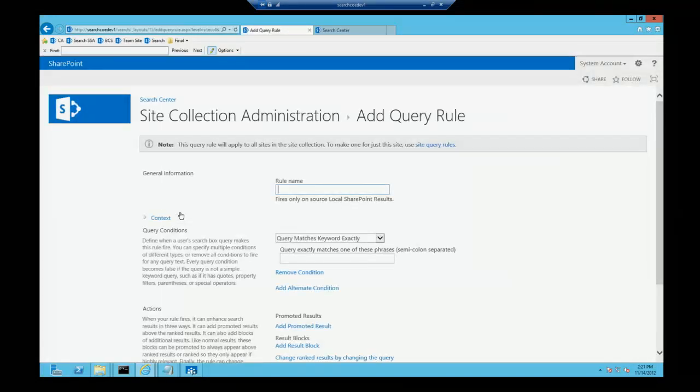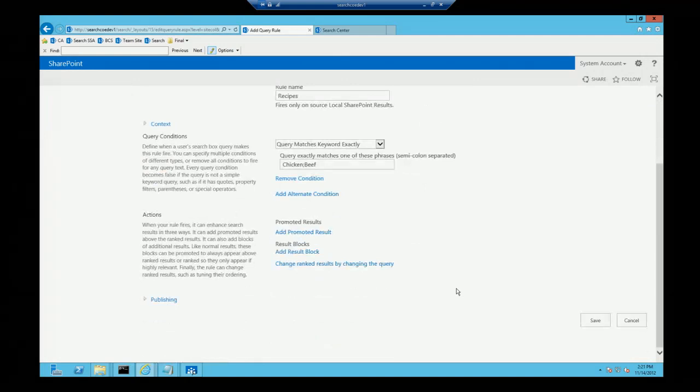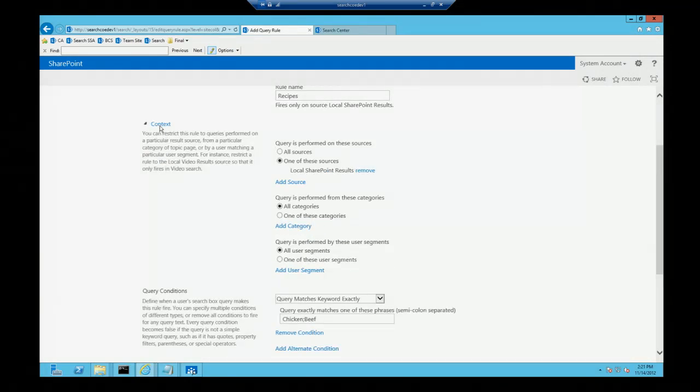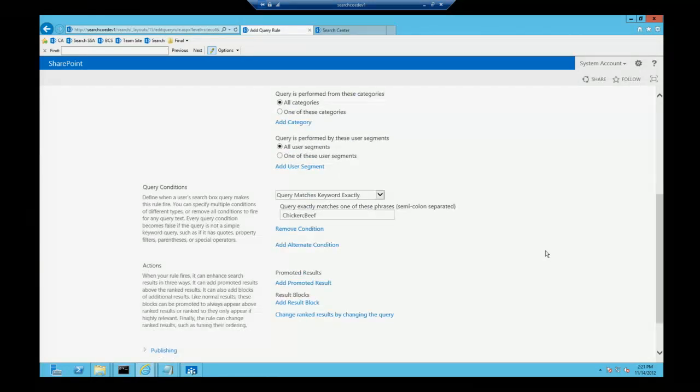We're going to create our own new rule. We'll call it recipes again. We'll look at matching the following words. So we'll say chicken and beef. We're going to add the context. We're doing it on the following sources. We'll ignore all these little pieces here. We'll go into add a result block.